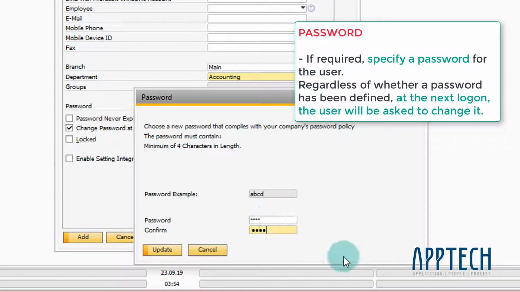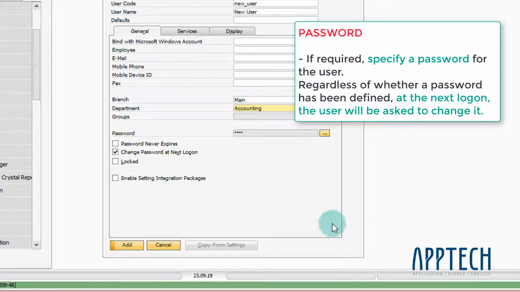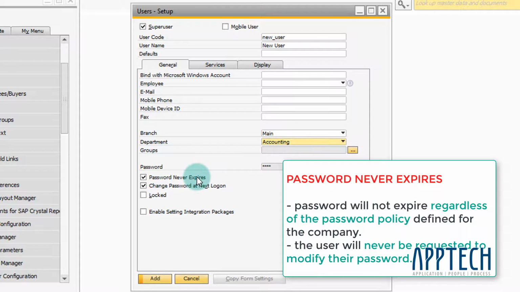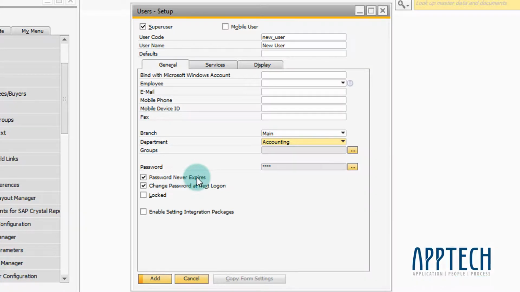Regardless of whether a password has been defined, at the next logon, the user will be asked to change it. In the password never expires option, the user password does not expire, regardless of the password policy defined for the company. The user will never be requested to modify their password. Click Add. And it's done.